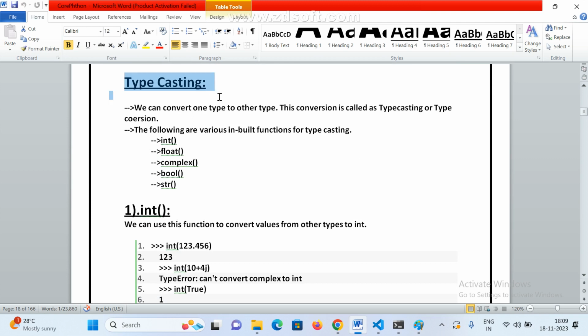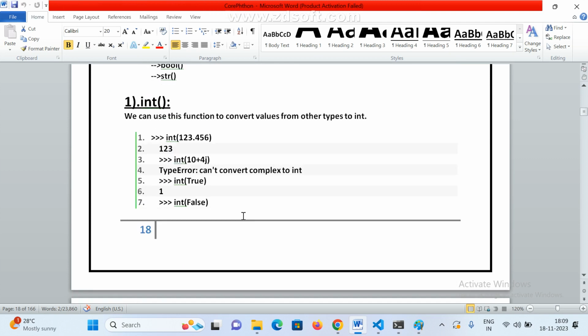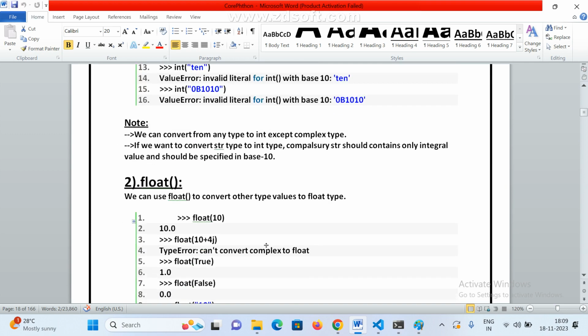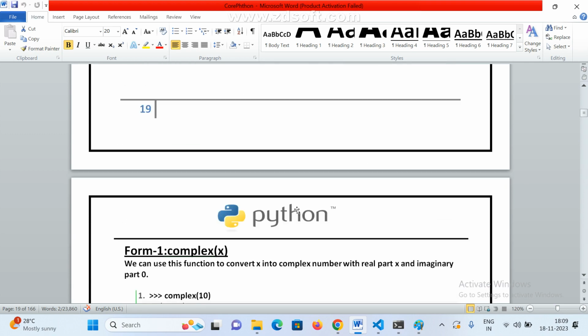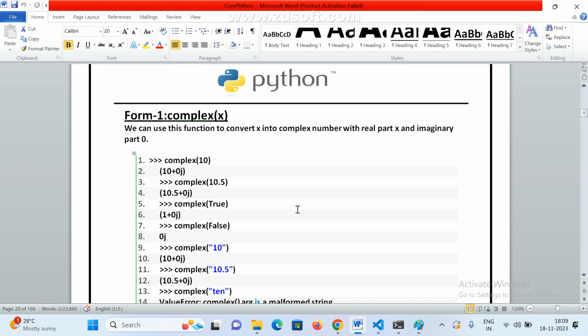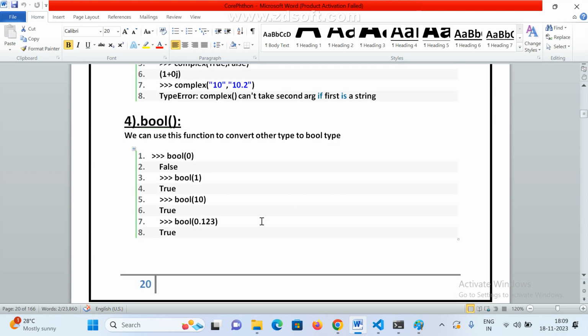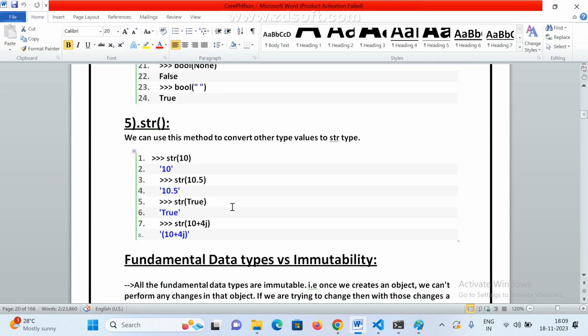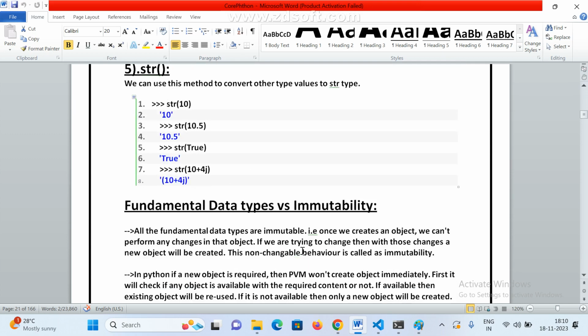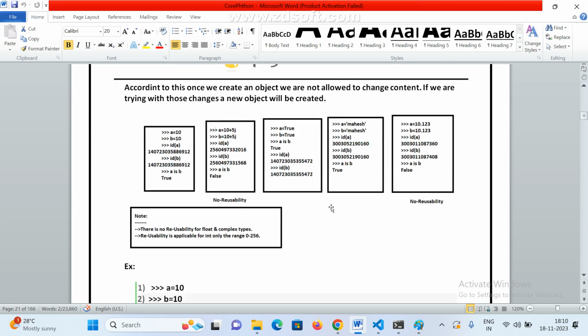Now, in the last class we already discussed type casting. If you want to change one data type to another data type, what are the possibilities? Complex, boolean means true or false, string means we can give any string, and this is the main one. What the data types are, we already discussed.